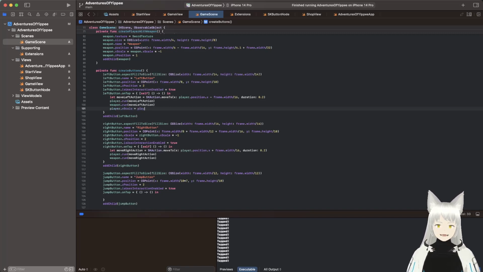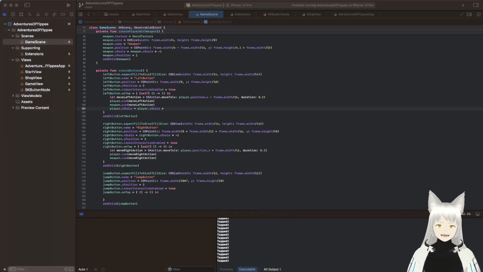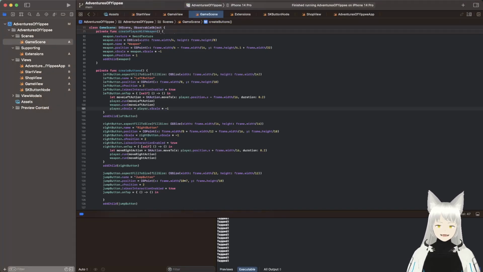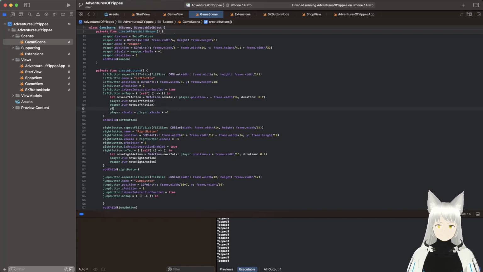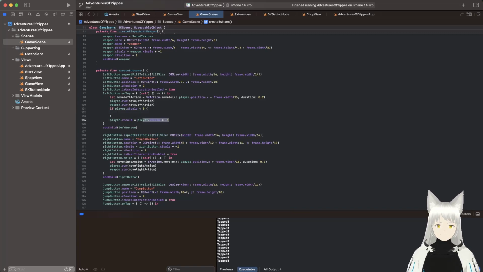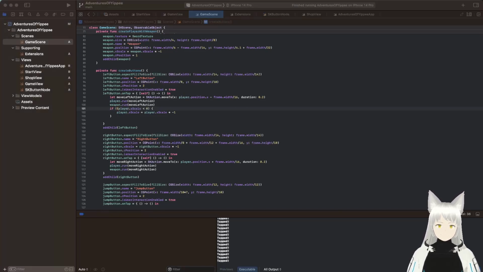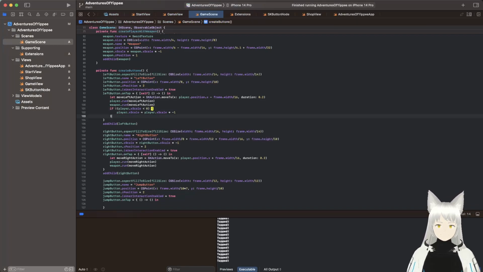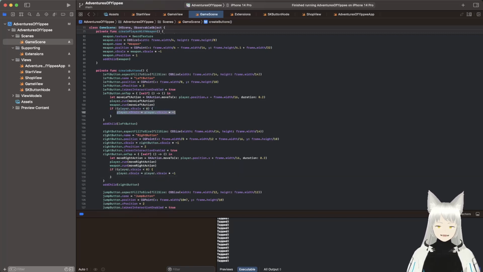So when we move left, let me say player.xscale equals player.xscale times... well, that'll just auto flip it. So we only want to do this if it's not already flipped. So if player.xscale is less than 0, or not less than 0, do this. Otherwise, don't. And same for the weapon.